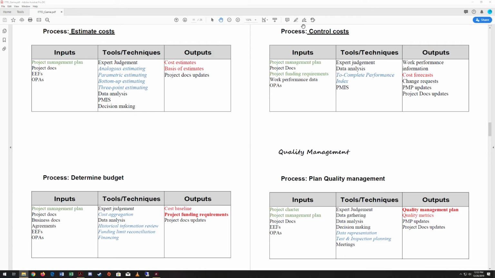Next, we have quality management. So the first thing we're going to do in quality management is we're going to plan quality management, figure out how we're going to manage the quality of our project or of all of our stuff. So to do that, I just want to point out that as we do our planning, when we're planning quality or whatever, usually the project charter is involved almost every time. It's not always, but it almost always is, so just something to note.